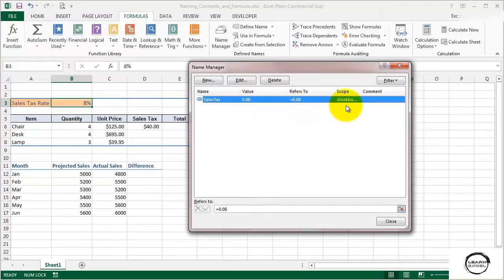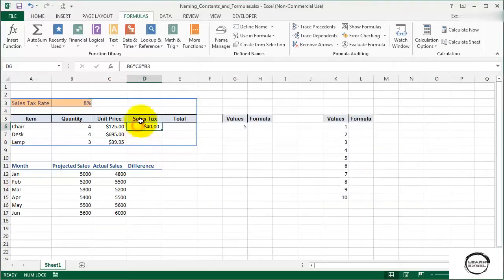Let's now find out the sales tax of chair item again. Select the cell, click on the formula bar, delete B3 cell reference, type SA. You see sales tax is suggested. Press tab and then press return. You see the sales tax $40 is showing in the cell again. I copy paste the formula in other cells using the fill handle tool. So this is how you can use a name for a constant.